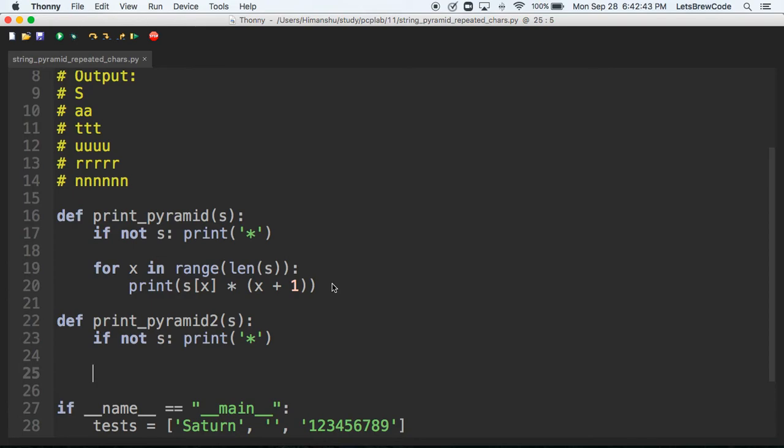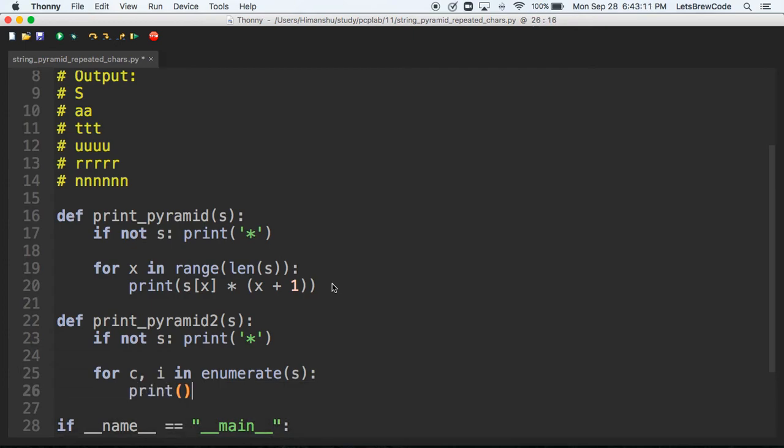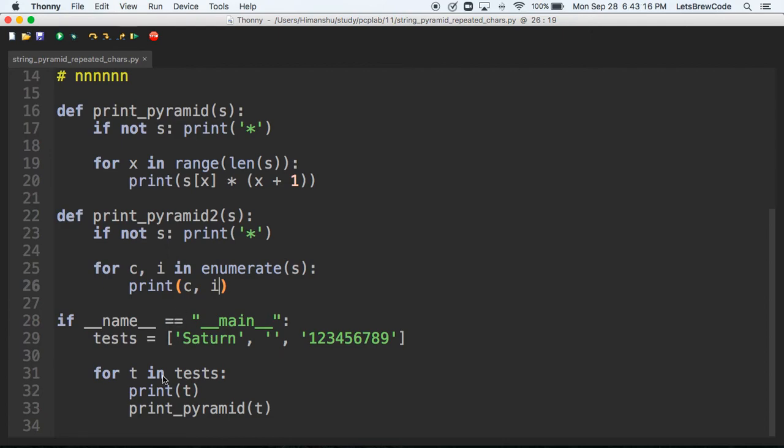There's a built-in called enumerate in Python, which you can check on the Python documentation. But essentially what it's going to do is give me both the index and the character at that position. So how I do it is I say for, let's say for the character I'm going to say c, and for the index I'm going to say i. For c, i in enumerate of s. Let's just print this c comma i for now, and let's see what we get as an answer.